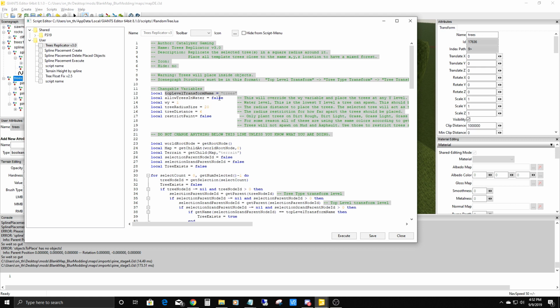You can set this to true so it doesn't place trees in the water. We don't have any water yet on this map, so I'm not going to worry about that. This local WY equals 1 is the lowest. Well, that's the water level, so it would be the lowest point on your map that you don't want it to place trees or whatever.